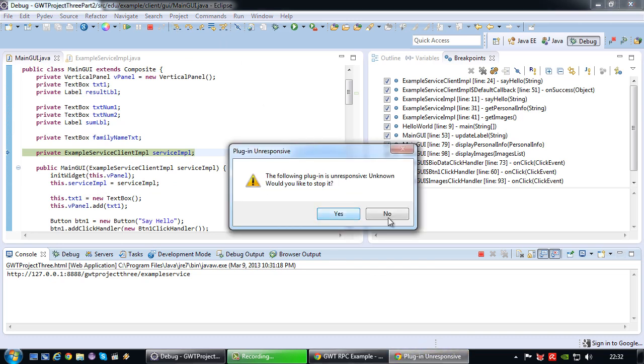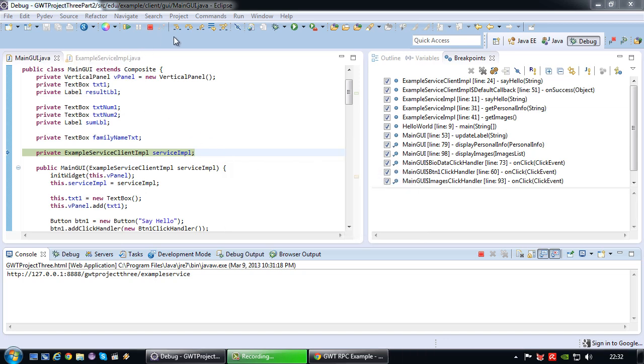And that's my plugin saying that he's unresponsive, so I don't want to stop it because I'm still talking.